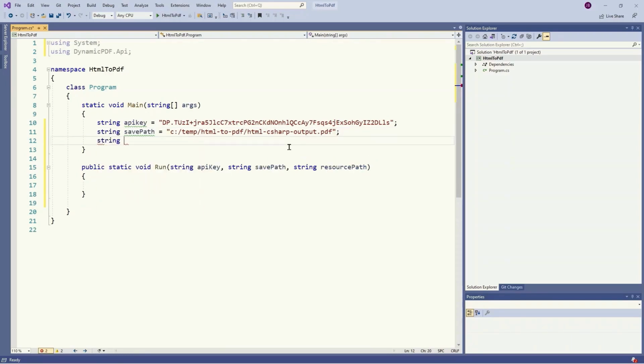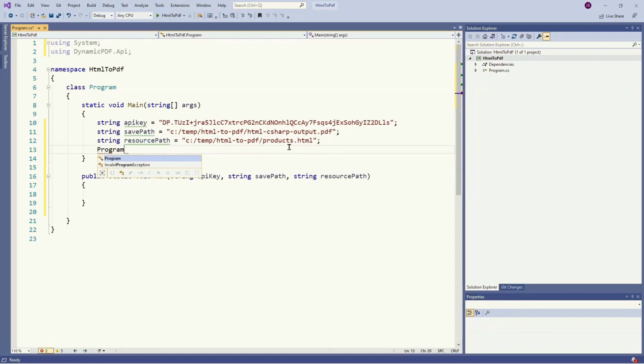Now let's add the resource path, which is what? HTML to PDF products.html. And let's go ahead and put in the program.run API key, save path, resource path. Oh, we have to fix API key.